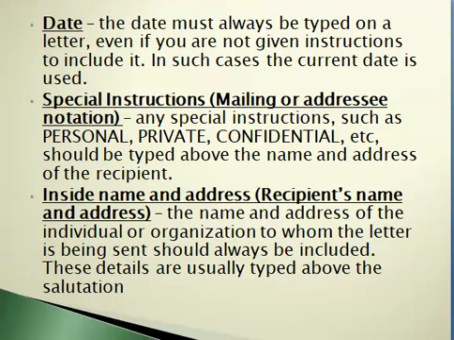Now we'll have the inside name and address, otherwise known as the recipient's name and address. This is the name and address of the individual or organization to whom the letter is being sent, and it should always be included. These details are usually typed above the salutation.